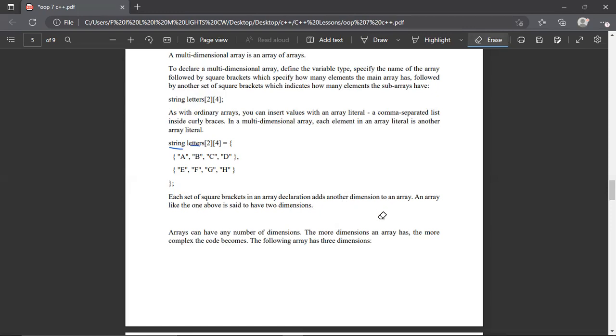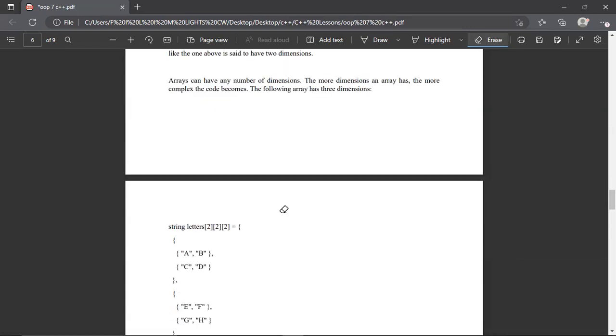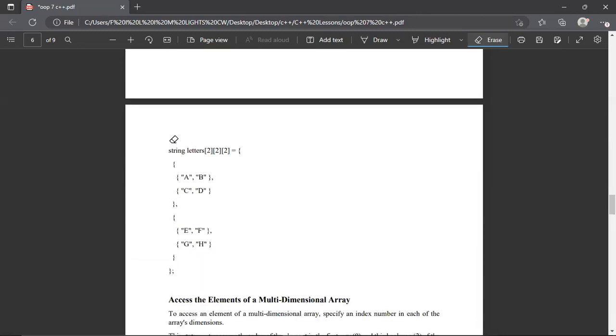Each set of square brackets in an array declaration adds another dimension to the array. So you can have multiple square brackets if you want to have arrays within arrays within arrays, but that makes the situation more complex and very difficult to understand. For example, here we've been given a different scenario where we're using string letters. The parent array has 2 arrays.